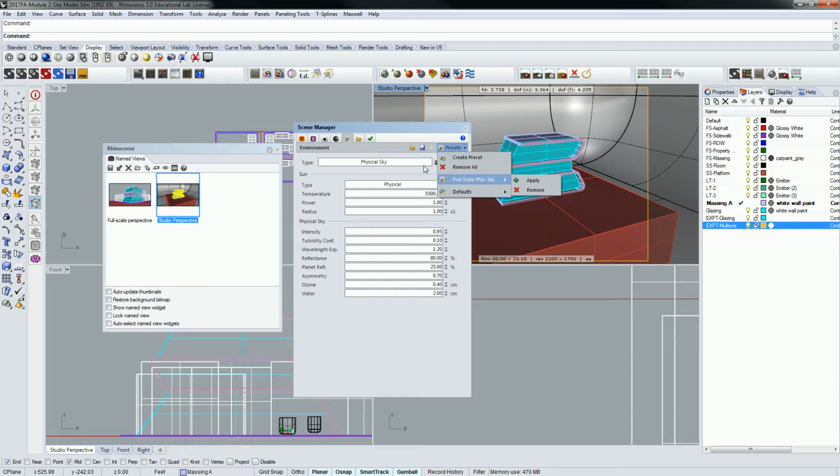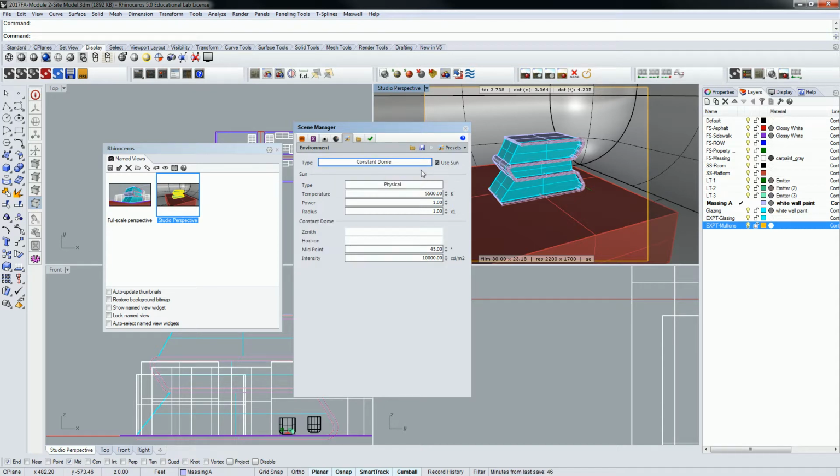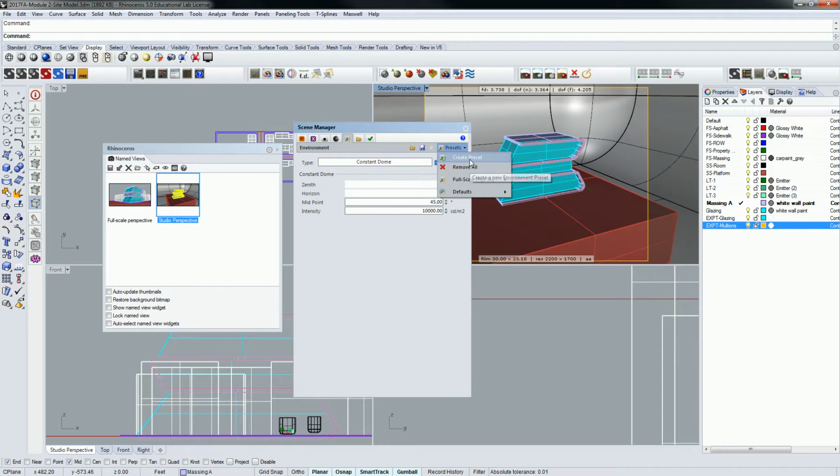So I can also, when I change this for the studio scale model, I can revise this. So what I'm going to do for the studio scale model is I'm going to change the environment to constant dome for now. And then I'm going to check off using the sun. Okay, so this is just going to give me diffuse ambient lighting throughout the space. And I'll go to my preset menu.